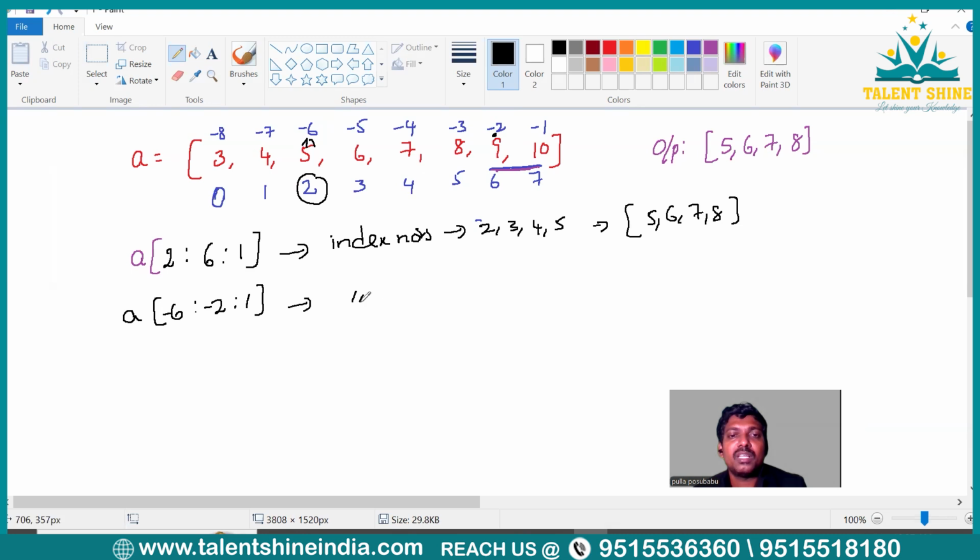Now what are the elements which are there at index numbers? That is what? -6, -5, -4, -3. -2 will not be added. So hence you will be getting the output as 5, 6, 7, 8. So I hope you could understand what I have conveyed. Now let me execute it so that you could understand in a better way.